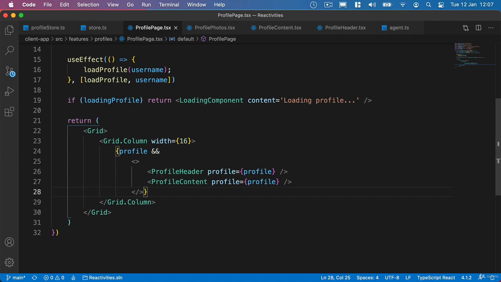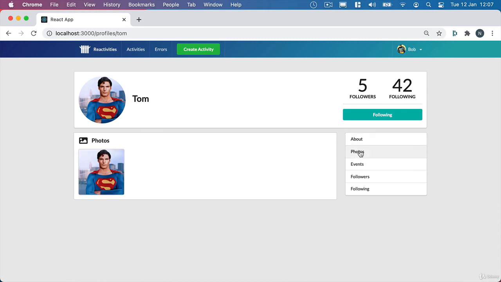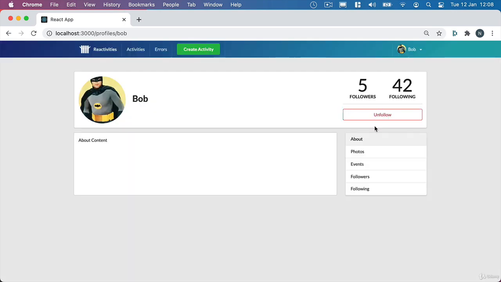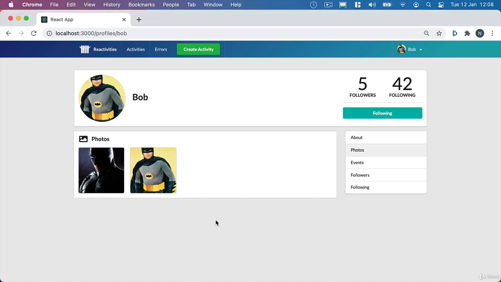And what we should find is that if we go back to the profile content and the profile page, everything looks good. We've got no errors. So if we go back to our component and we're on Tom's profile, let's click on the photos. We see his single image there. But if we go to Bob and click on my profile and then click on photos, then we see both of Bob's images. And that's what we're looking for right now.